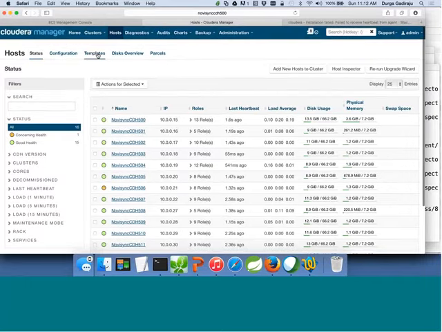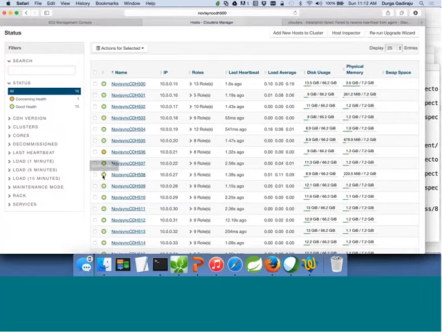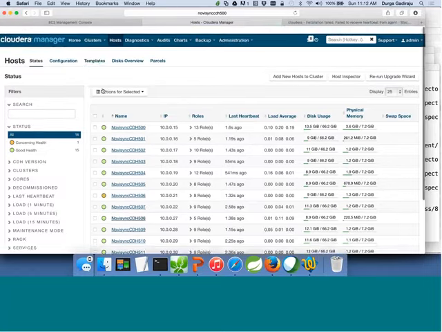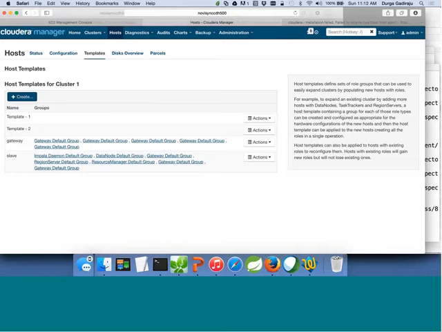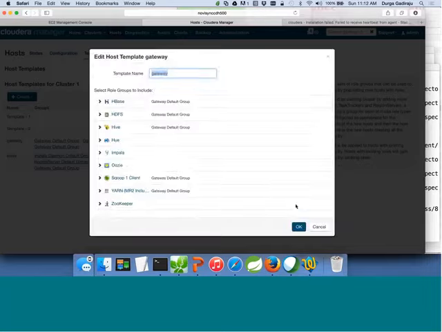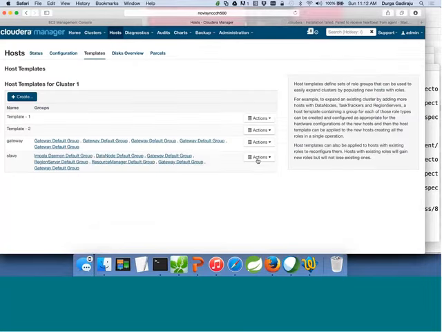Yeah. Here, let's say you want to assign a different template, then you can click on template. Yeah, now I think you can edit. I don't want to edit the gateway one, I want to edit the slave one.